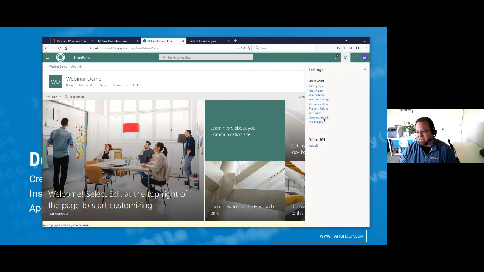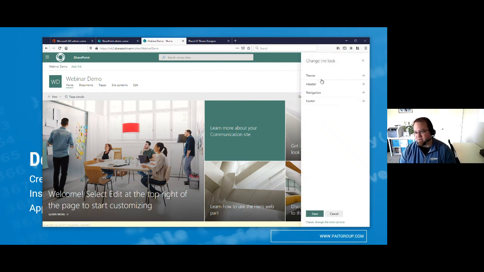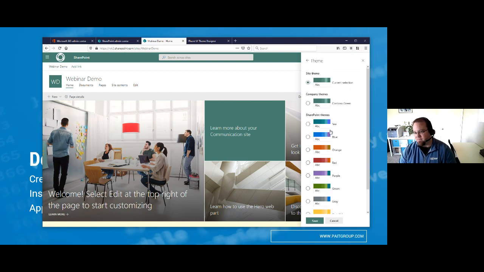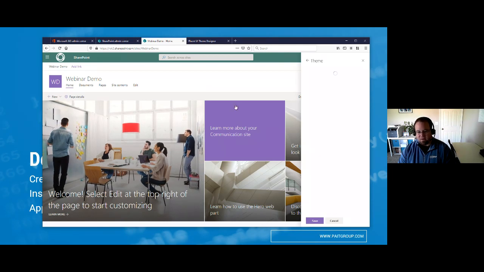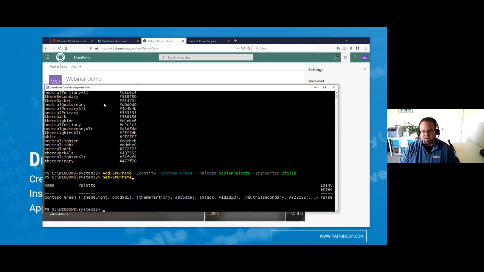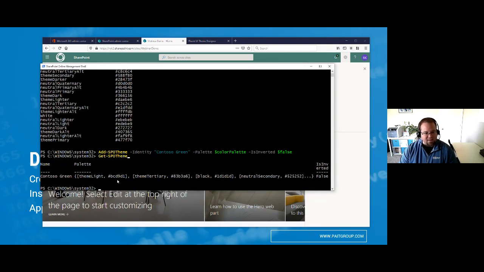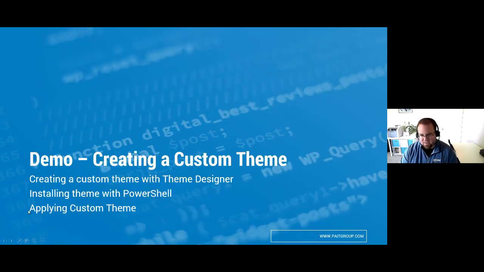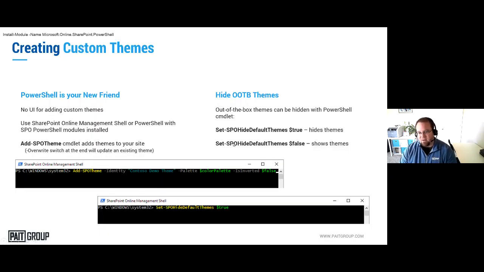Let's take a look at one more thing here. Change the look, theme. We have our custom theme. And we have all our out-of-the-box themes, but again, we don't want people just being able to pick a purple theme. So what do we do about that? We can open up our PowerShell window again, and we can run a quick little cmdlet that is going to hide those out-of-the-box themes. And as we saw in this slide here, that is Set-SPOHideDefaultThemes, and then we set that to true.